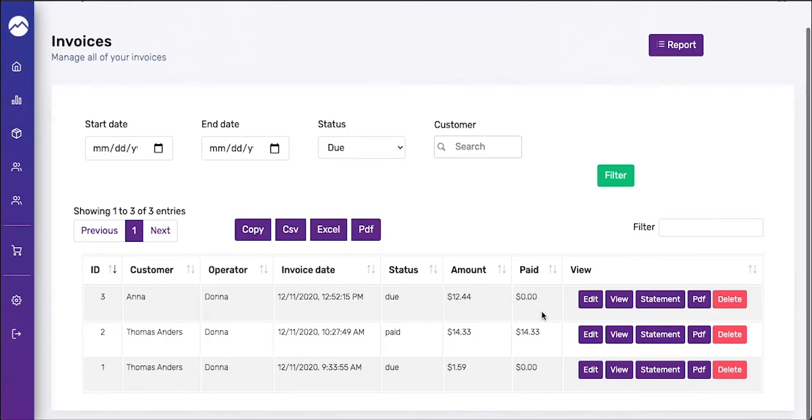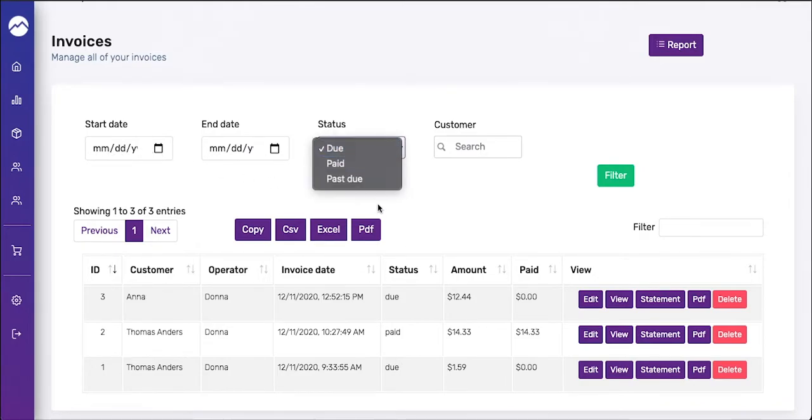And here in this window, you'll be able to view all the invoices you've ever created, any that are paid, past due, or due. Up here, you can filter them by the date, the status, so due, paid, past due, and the customer name. So we had like Thomas or Anna, and so forth. And you can select those, but we're not going to filter that right now. We're just going to look at this window.